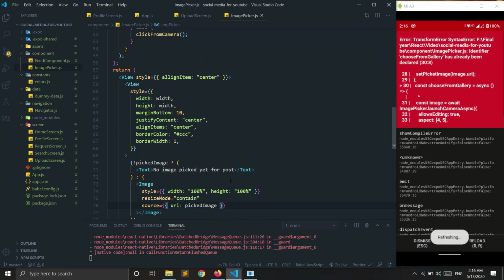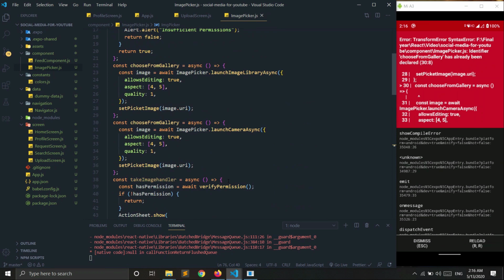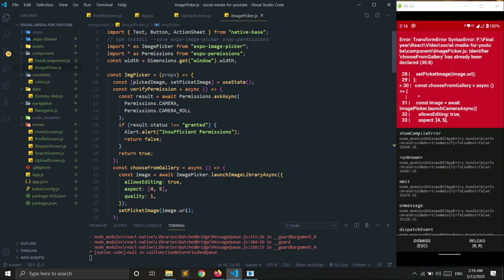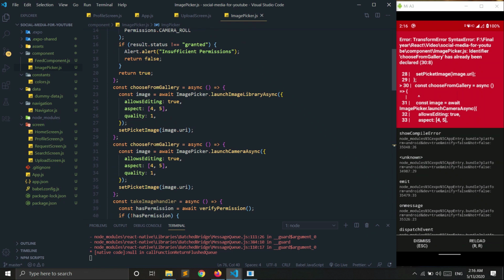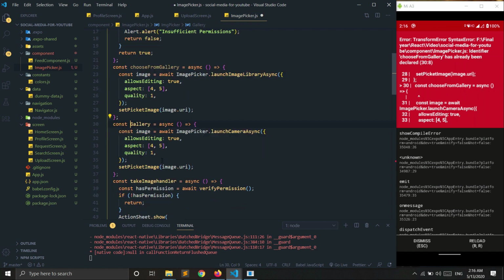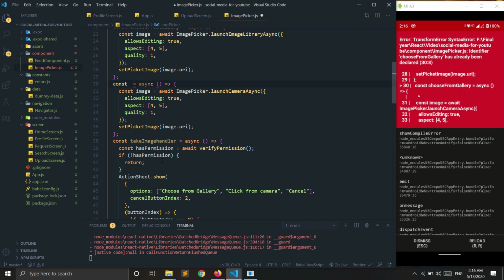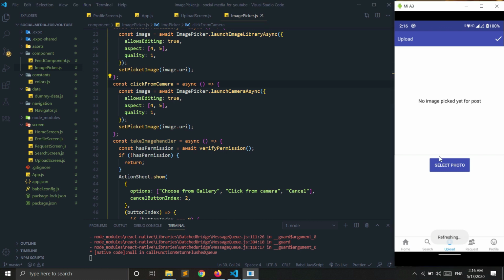Okay, I forgot to rename the function name, that is click from camera. So yes, now we need to call this take image handler.